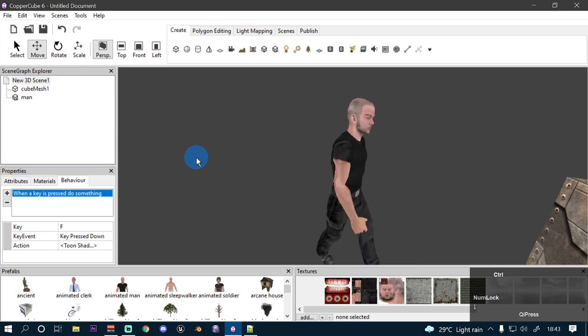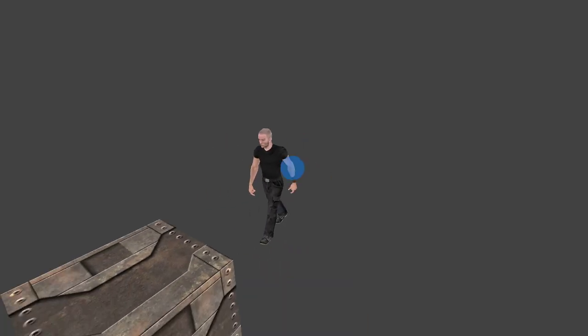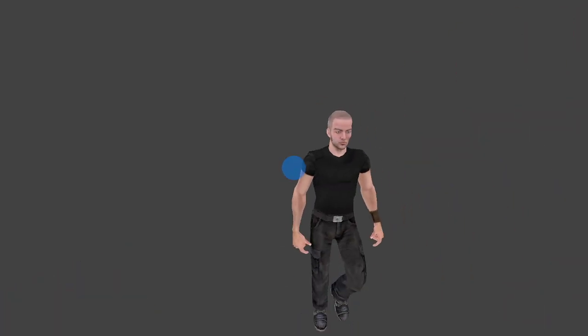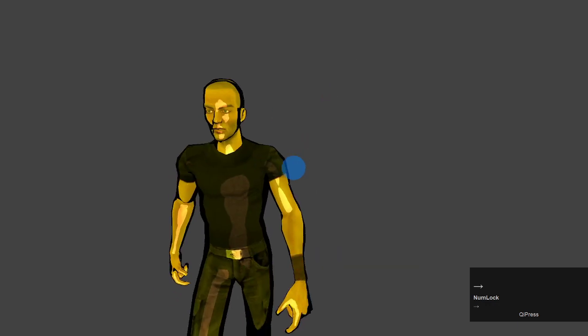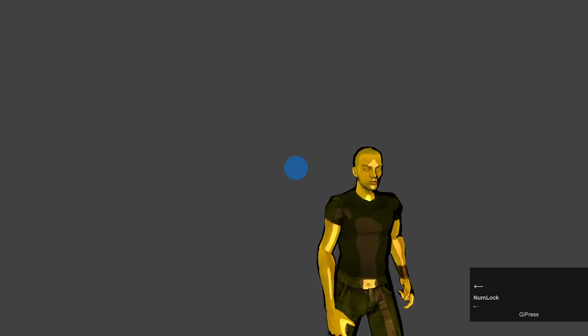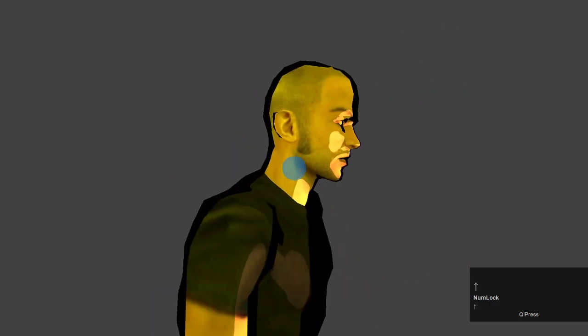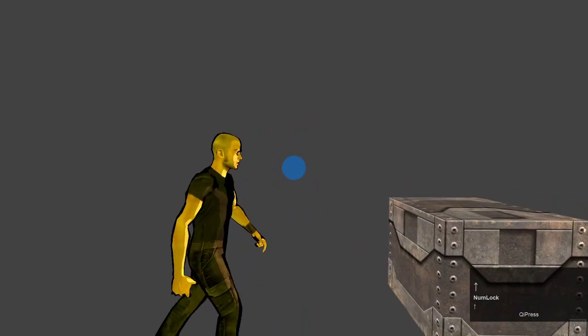And if I press Control F10 to test the application, and now if I press F, then you will see a different look with the Toon Shader properties. So this is how the Toon Shader works. I hope you like this shader, and if you want, you can change the light source position.